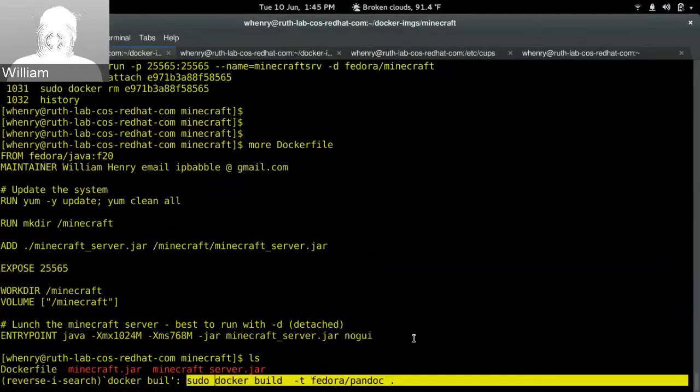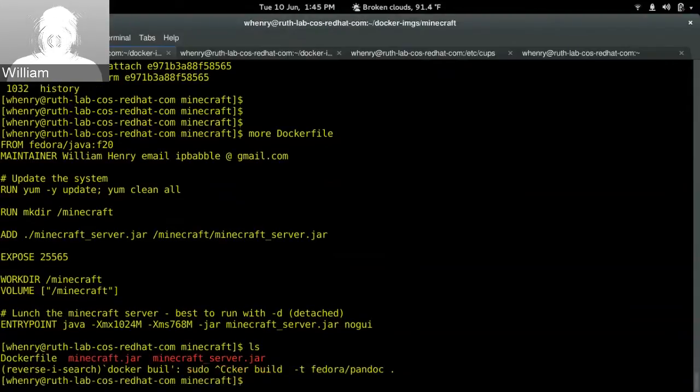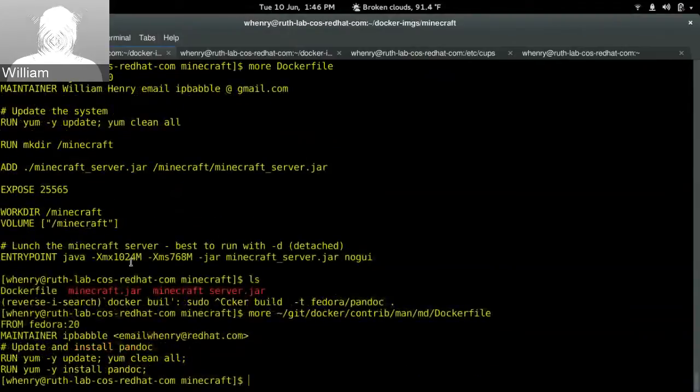Or if you're an Ubuntu person, maybe they don't have Pandoc there. So I created a Fedora Pandoc container, and if you go into tilde slash git slash docker slash contrib slash man slash md slash Dockerfile, here's the Dockerfile for that.